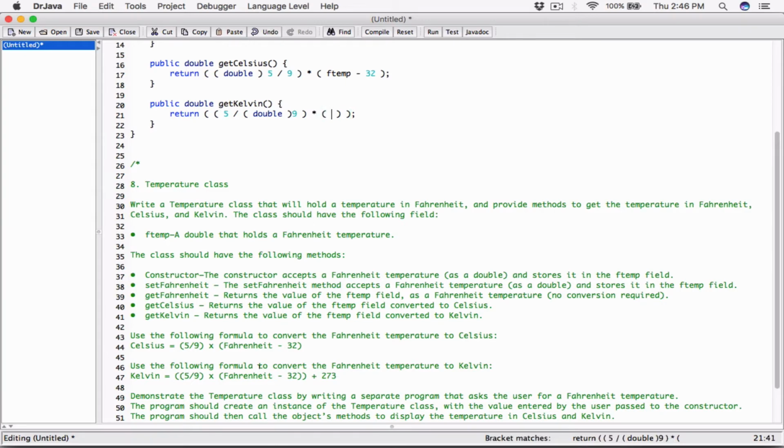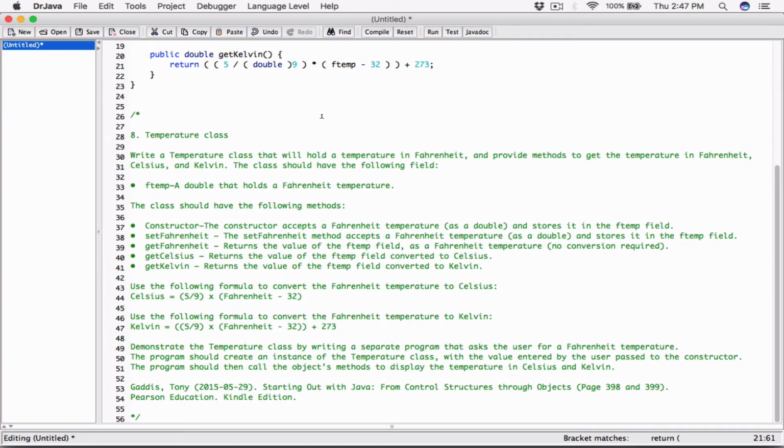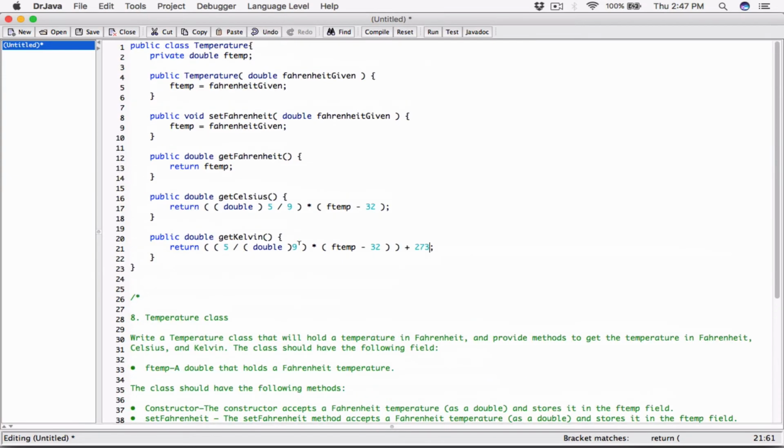Now we multiply this by another parentheses, the ftemp minus 32, and after all that we add 273. So that's the formula we've created here. When we call getCelsius, return this. When we call getKelvin, return this value, based on the value of ftemp. All right, so now we're done with the class itself. We have created the constructor, over here. We've created one mutator and one accessor, and we've created two methods. So we're good.